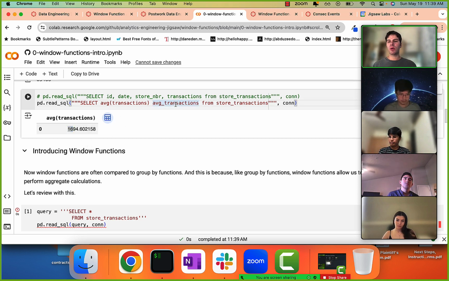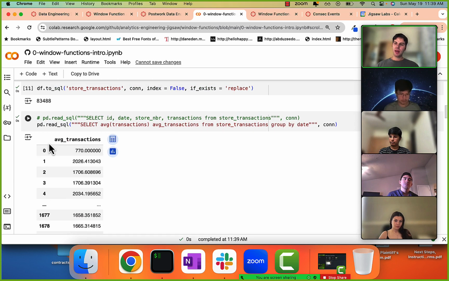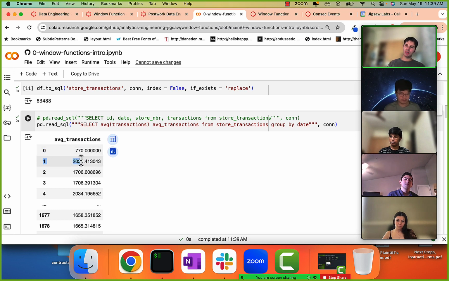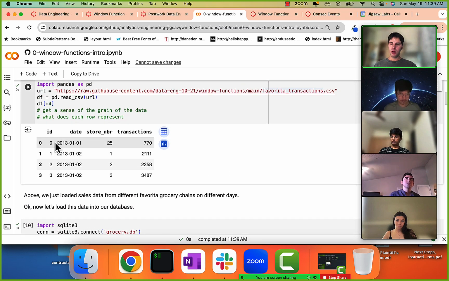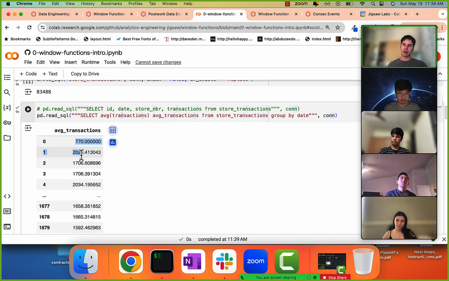And then, of course, if we want to say average per day, we all know this, we can do group by date. Okay? So now what's the grain of the data? Each row is a different day across all stores. This is why you have to take that moment to realize what does my original data set represent? Because if you don't, you might confuse average transactions for a given store on a given day with average transactions by day.